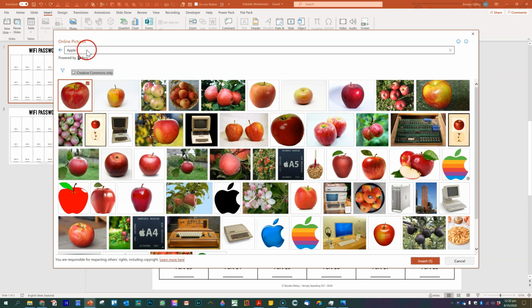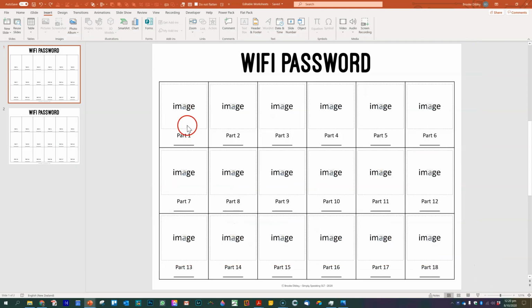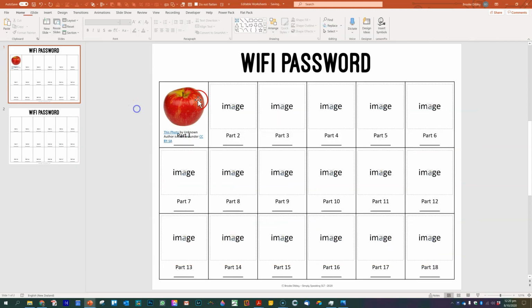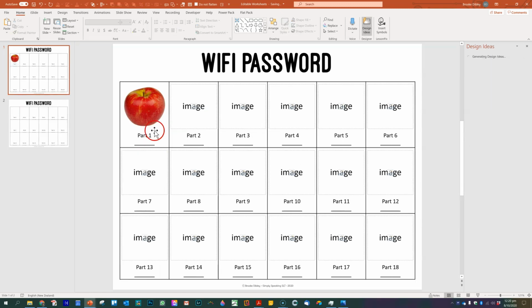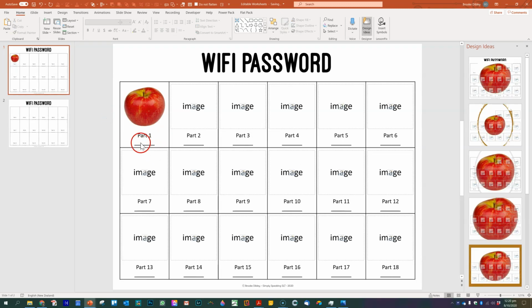You can search as well. You don't have to just click what's already there, and then it will automatically fill the picture space, and you can delete that. The idea is that you put your pictures in here, and then you can print it. We don't need those design ideas.